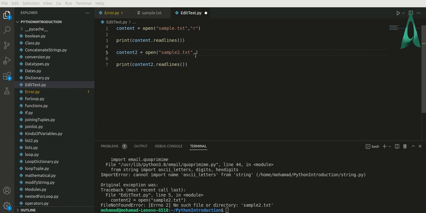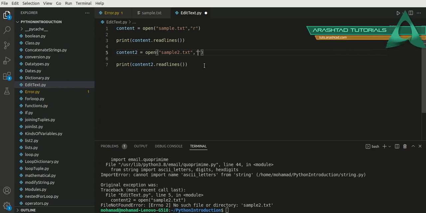Here we can either use A or W. A is for appending and W is for writing. There's not a very big difference between these two. Appending does create the file if it does not exist, or appends what it needs to be appended for the file that does exist. So not a very big difference.